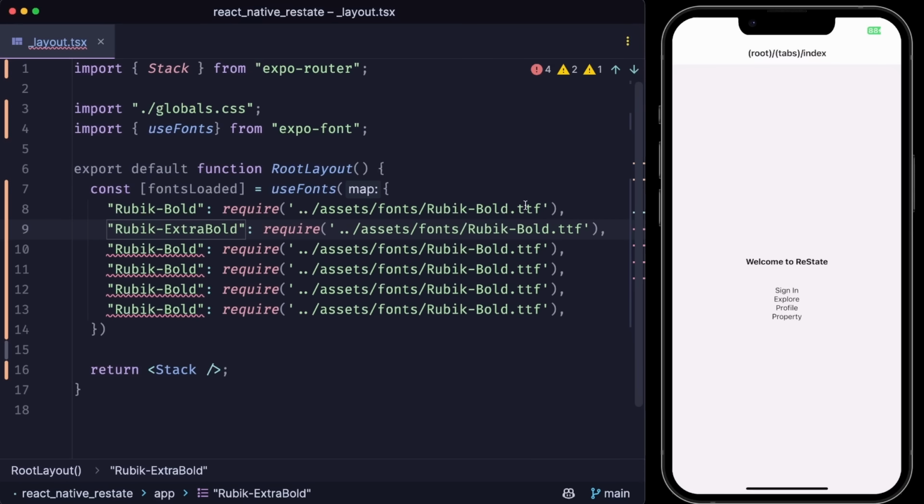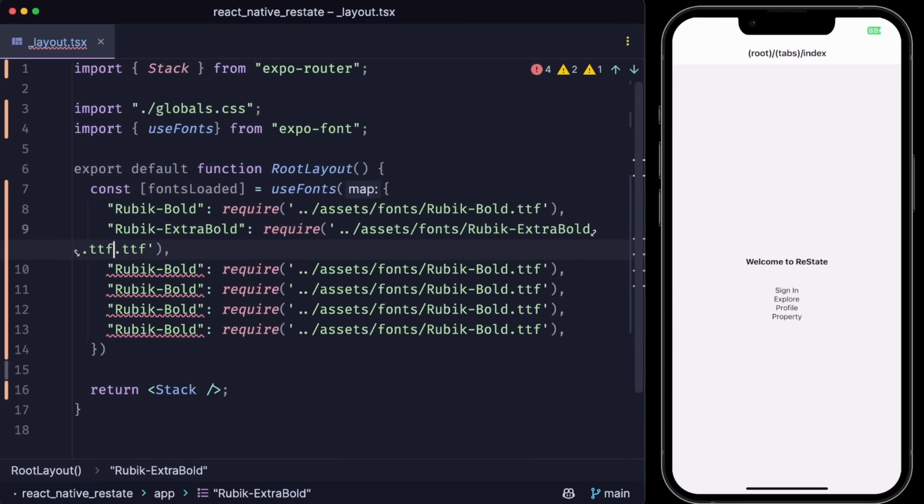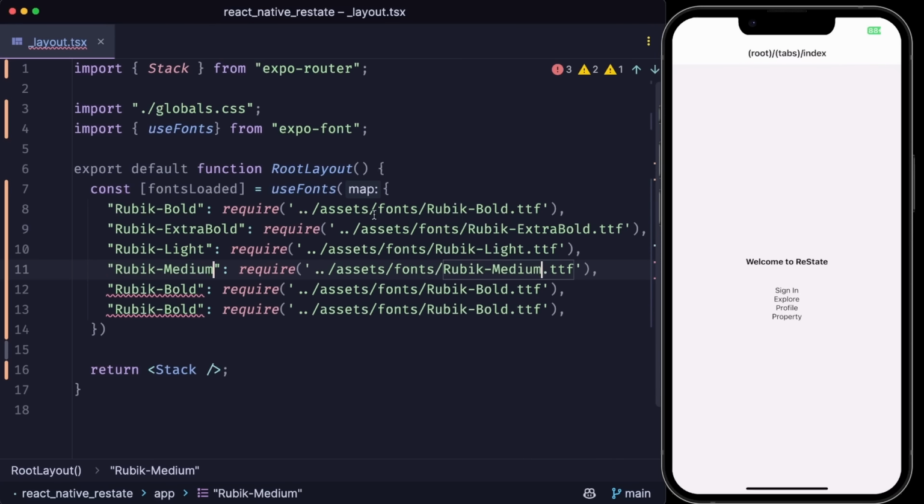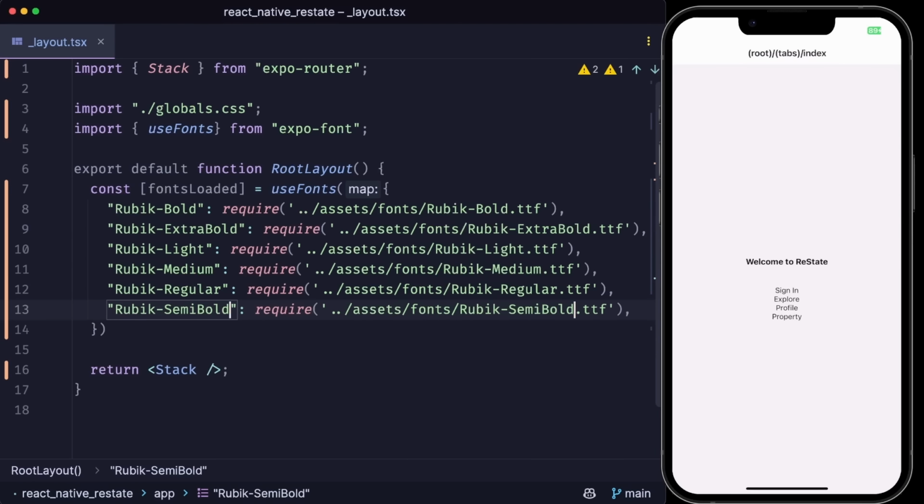We can also change the font name to Rubik extra bold. After that, we can do Rubik light and change this to light as well. Finally, we have Rubik medium. After medium, we of course have regular. And after regular, we have semi-bold. So that'll look something like this.